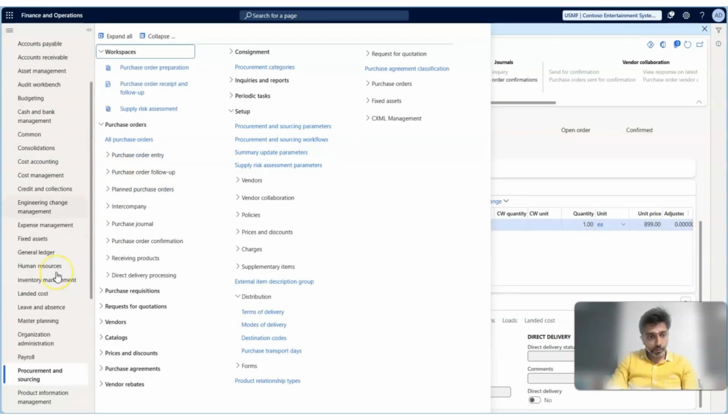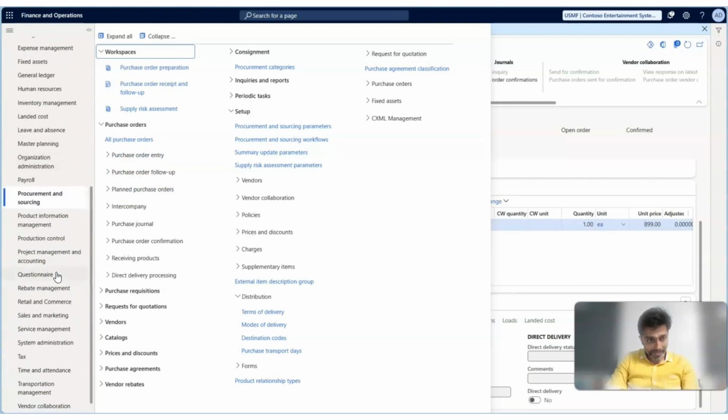So the next one which we want to primarily check is for the direct delivery orders, because in case of the direct delivery orders, user will not be able to make any changes to the receipt date and the ship dates, because those are primarily controlled by the receipt and the ship dates in the sales order.